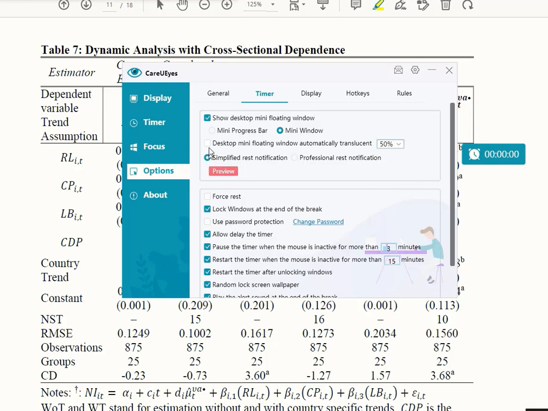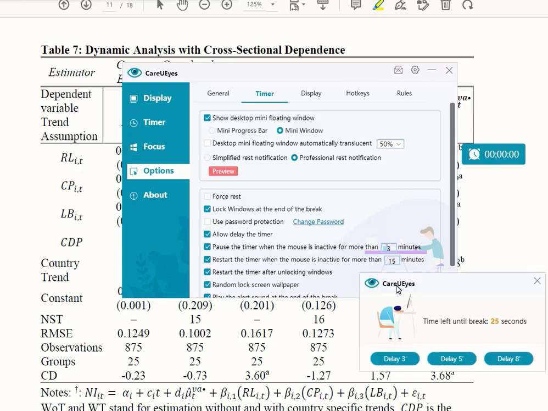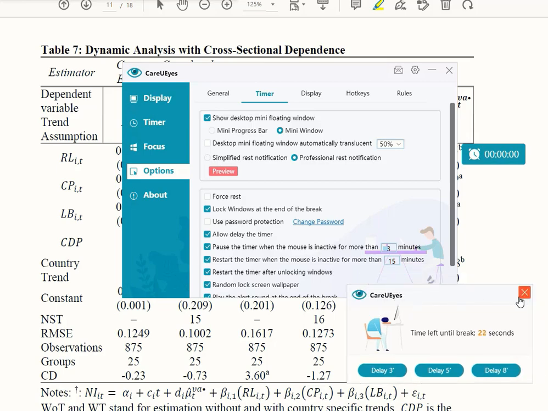It is for the timer reminder. Let me see the preview. It was here on the side of the screen close to the system tray. So this is also available if I want to use it.